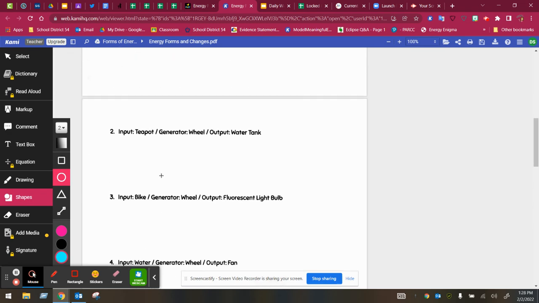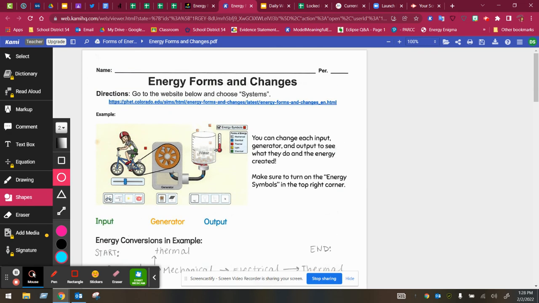I do want this entire assignment completed and ready to go for Monday. On Monday, we'll go through and we'll check our answers. I will be grading it prior to class on Monday. So there is not time on Monday to work on this. I will be checking it in prior to us meeting.